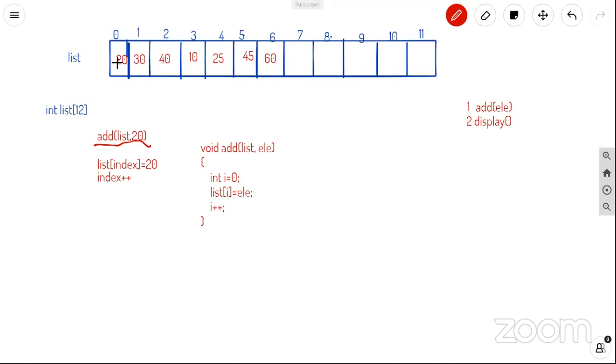Like that, you can insert the elements up to what size? So this is the size. So we should not try to insert beyond the size. Your elements are inserted within that particular size only. So this is how the adding of elements takes place.